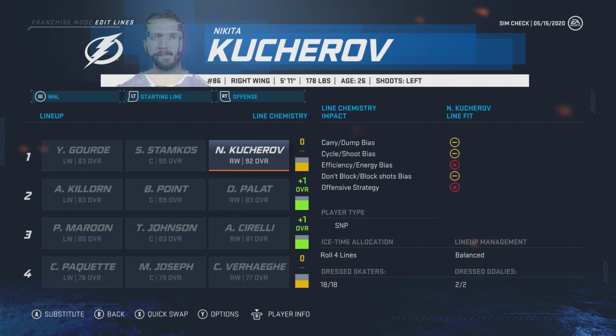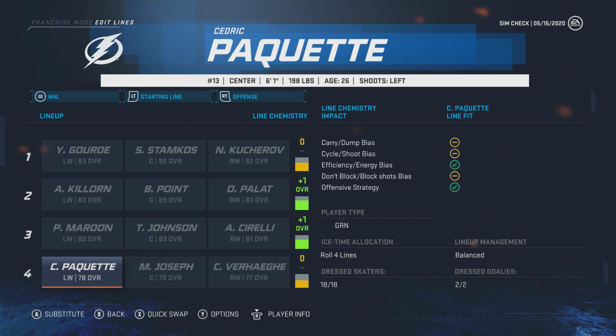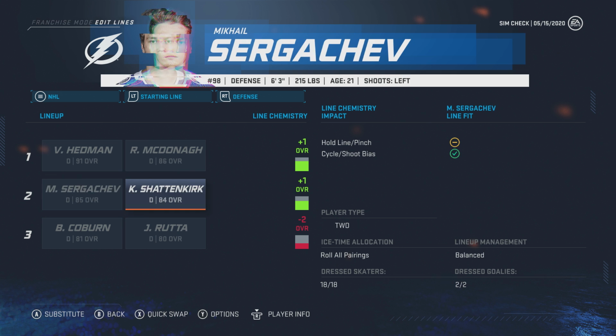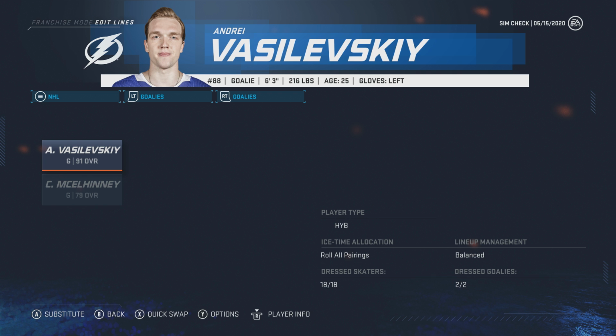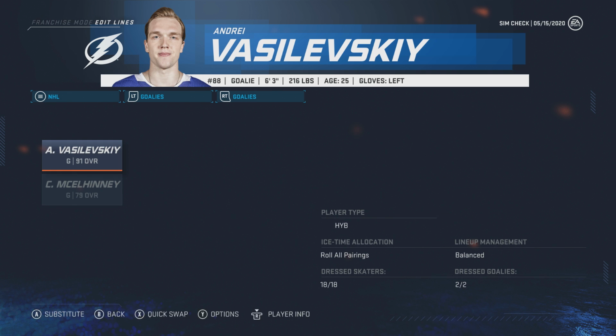Yanni Gord, Stamkos, Kuch. Palat, Point, Killorn, Maroon, Johnson, Sorelli. All right, nothing to write home about down there, but here's where we should beat them. Hedman, McDonough, Sergachev and Shattenkirk, and then, it may not be Olmark, but it is, in the 91 overall, Andrei Vasilevsky, who had a .925 save percentage in the playoffs. So, he didn't get hurt. Interesting.